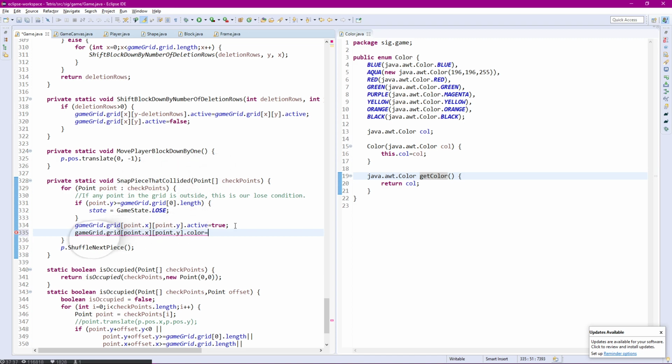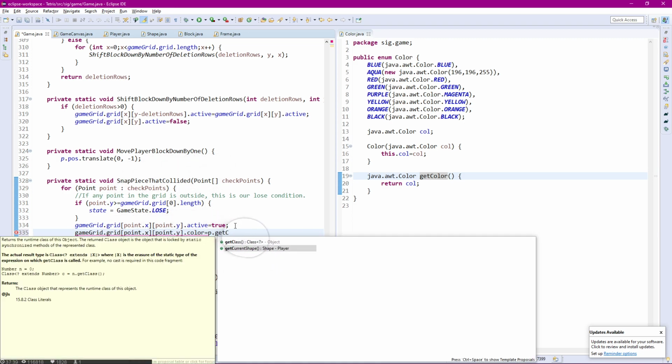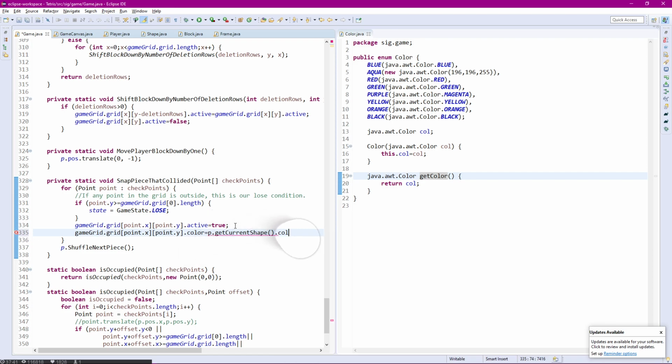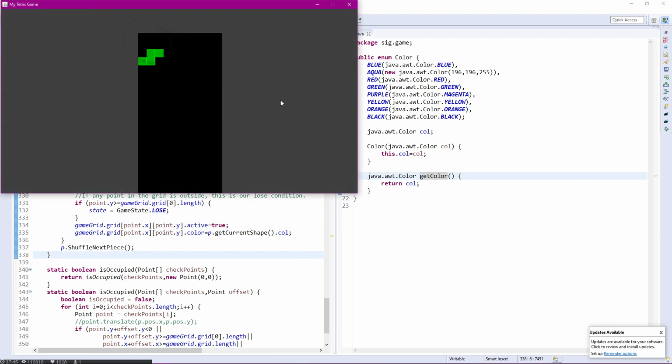So we make the color equal to whatever the current piece of the player is, and we just use that color to determine what the snap color actually is. So now we can see when the piece snaps to the grid, it actually keeps its colors there. So that's working as expected now.